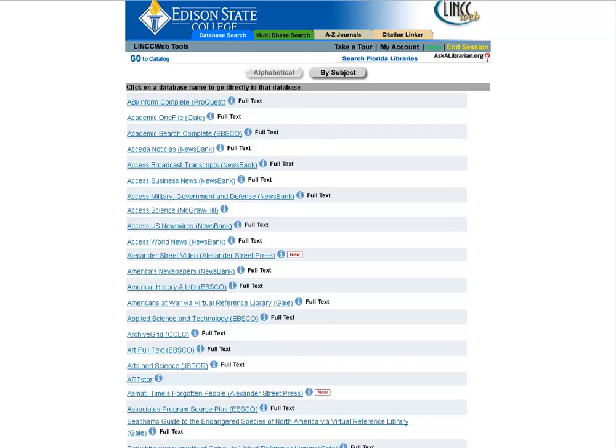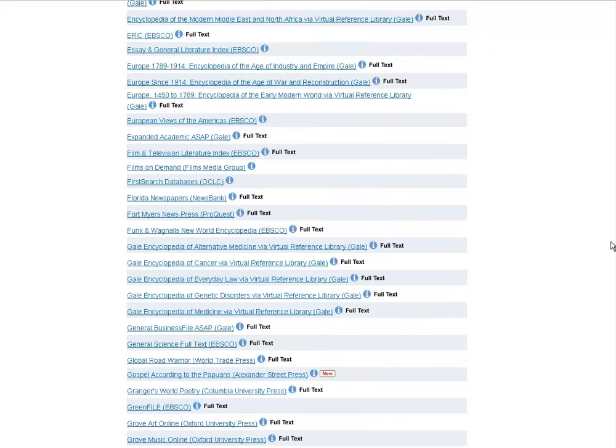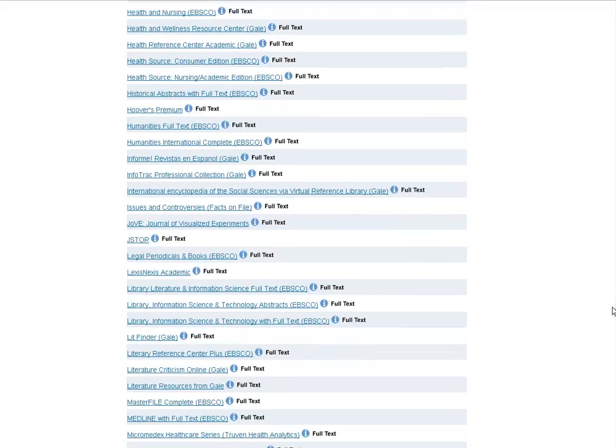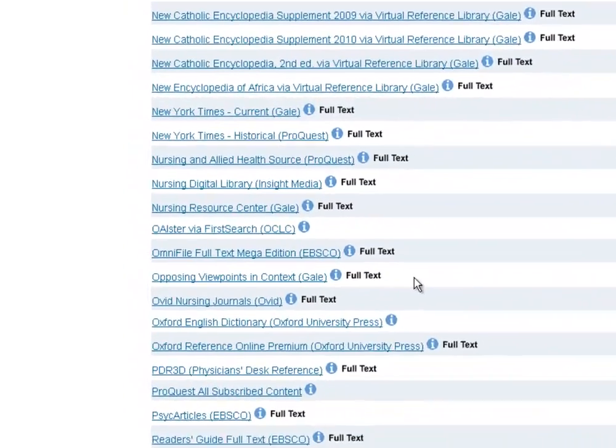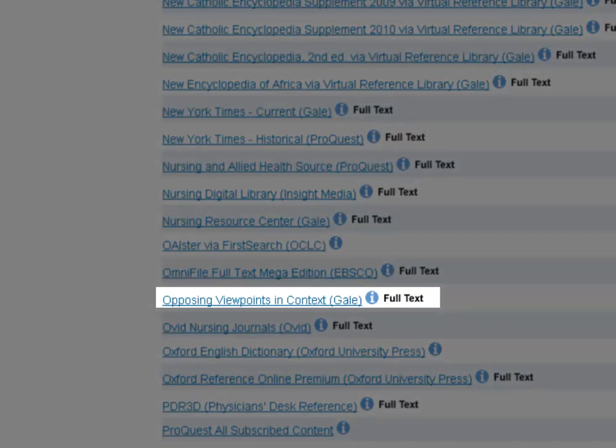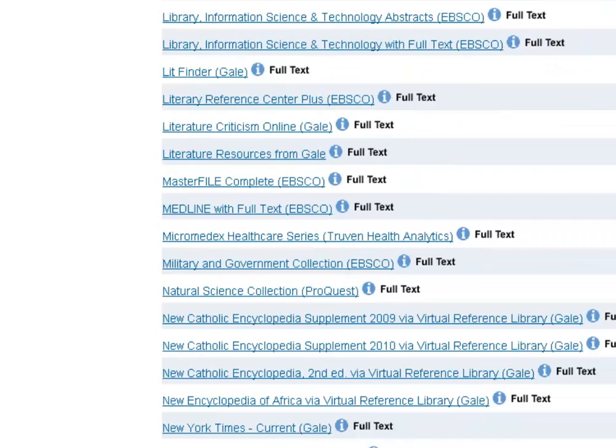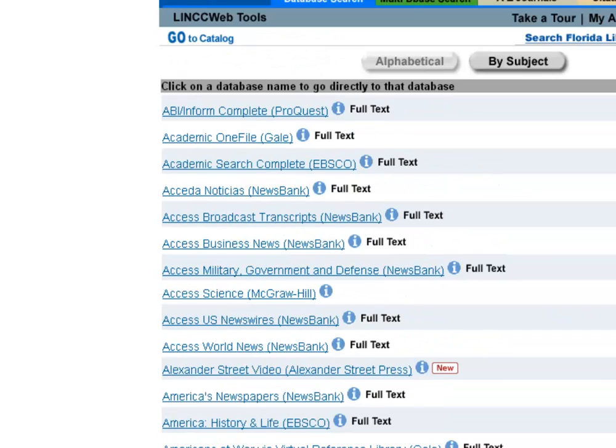So I just want to point out that if you know exactly where you're going, you can always hit that alphabetical button up at the top like I did, and it'll give you the long list of databases. So in our case, we can scroll all the way down to the O's, and then bingo, there's Opposing Viewpoints in Context. So if you know exactly what you're looking for, this is a pretty quick way to find it.